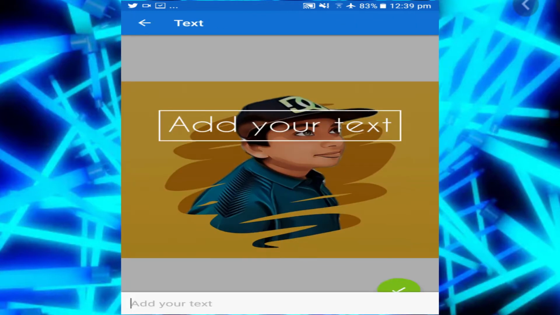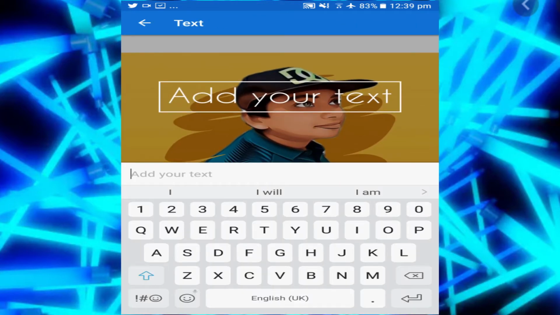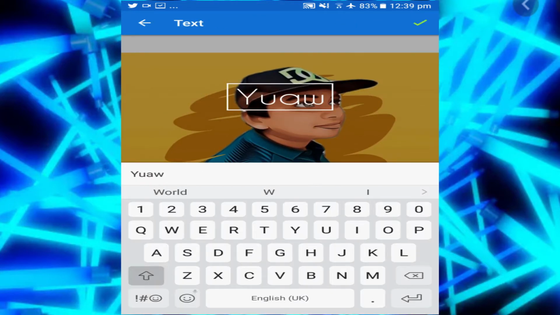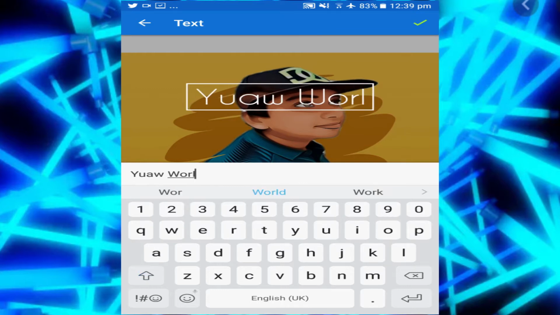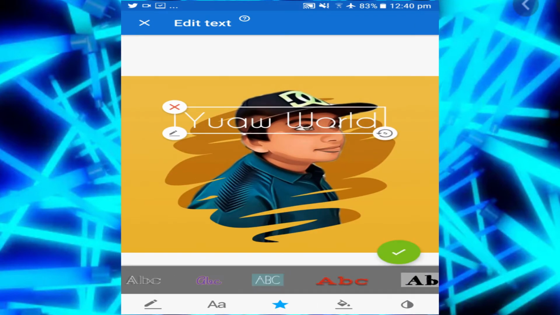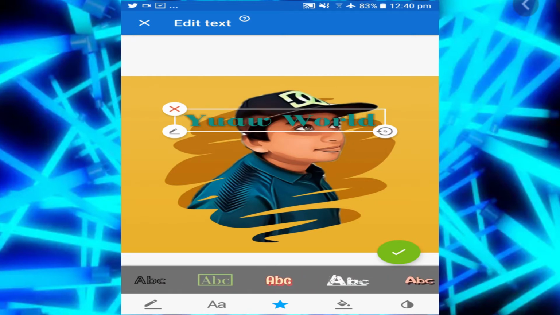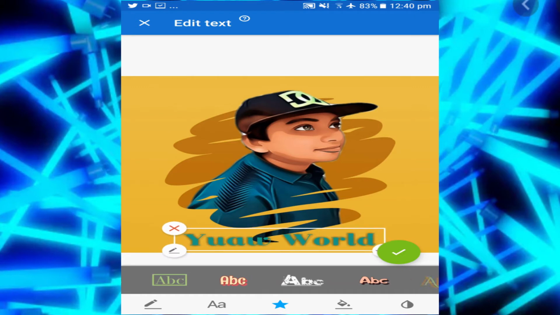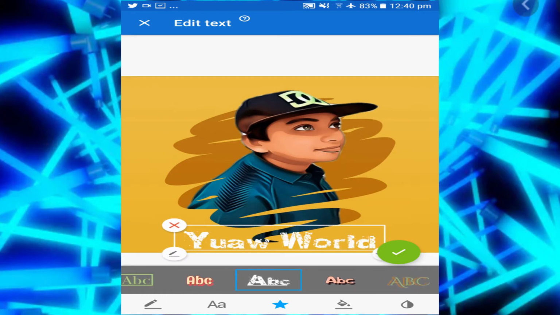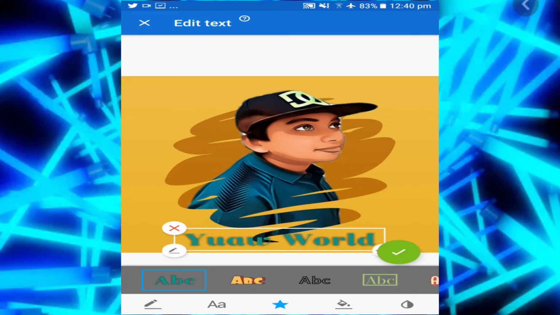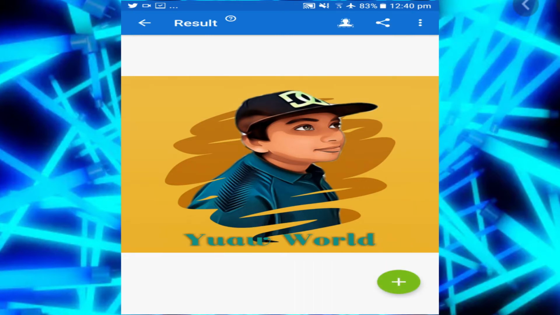So you can go ahead and add text. So I'm going to go ahead and type Yua world, okay, and then you can also change the font. So I'm going to go ahead and change the font, something that matches with my shirt, which is kind of like this, or you can change something like this. So I kind of like this one. You can click on the tick mark and apply.